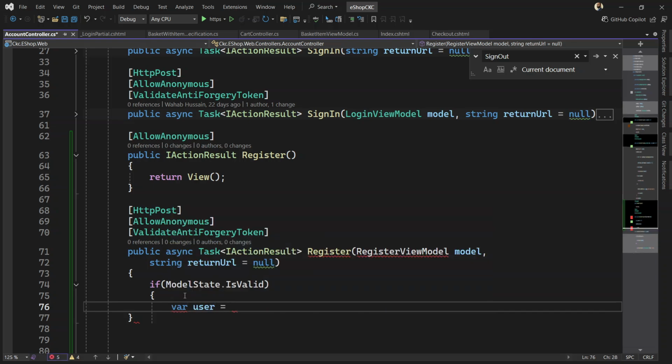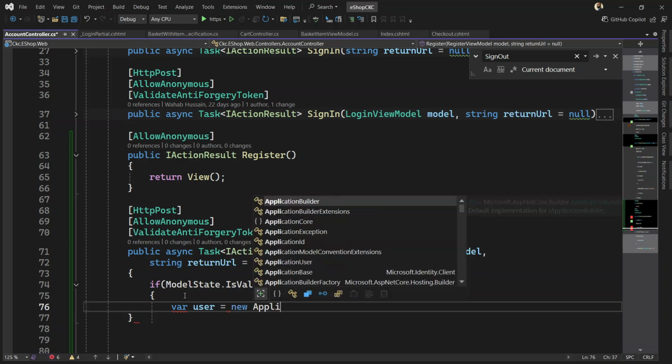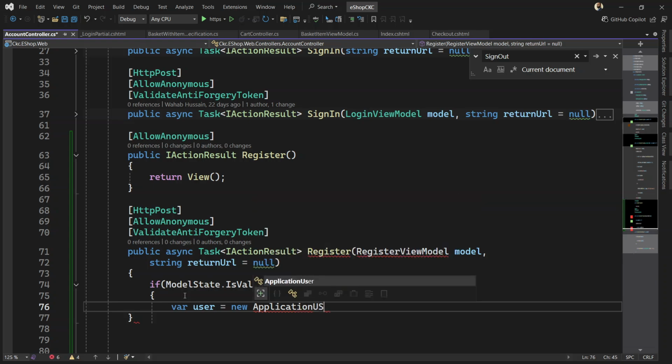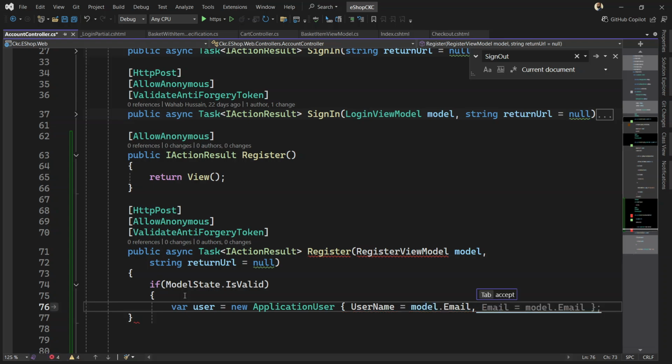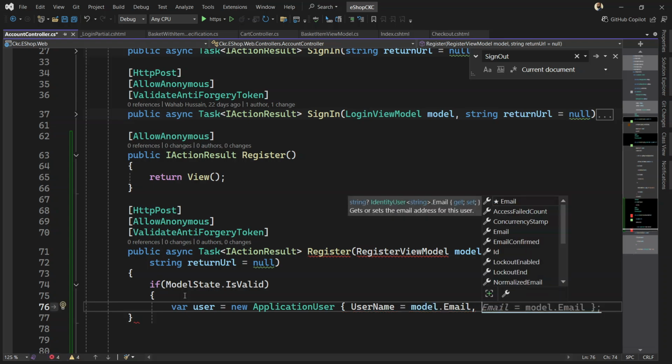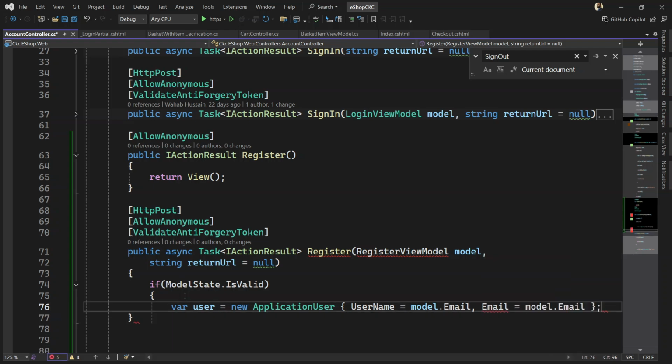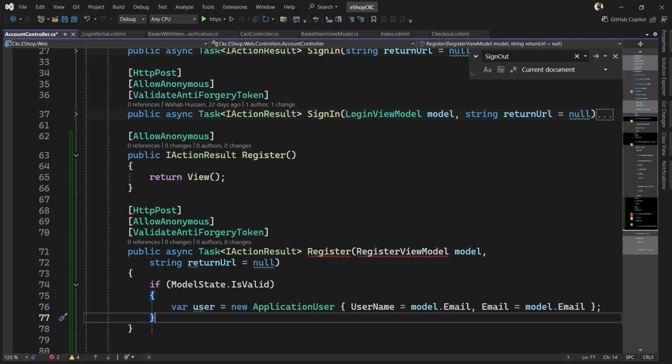If you can recall, our user class was ApplicationUser, so let's use the ApplicationUser class. With this class, we are going to provide the username, and within the model we are receiving an email, and for the email we are also receiving an email. With this done, let me use these curly braces as well, and now inside this we are going to get the results.